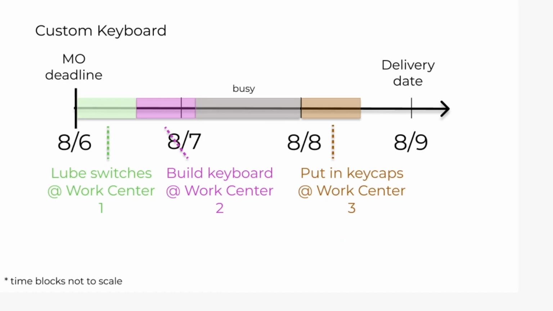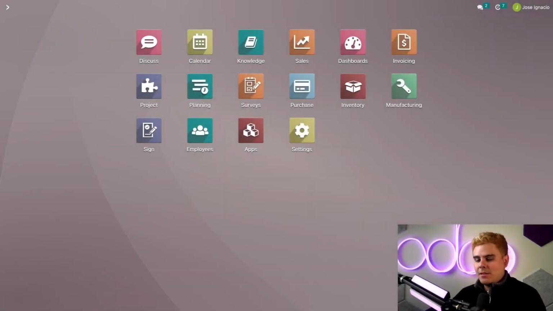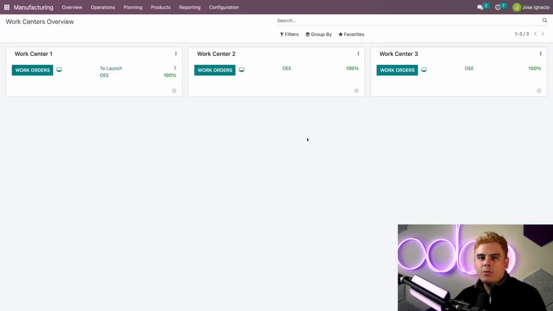All right, let's jump back into the flow, Odooers. All right, so now let's head to the manufacturing app just so that we could view all of the manufacturing orders from our inventory.